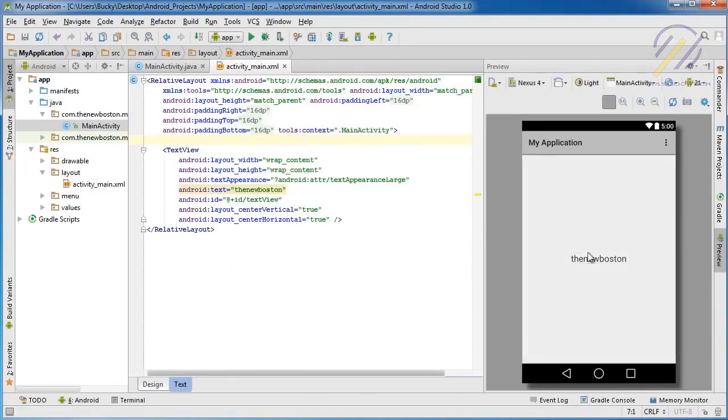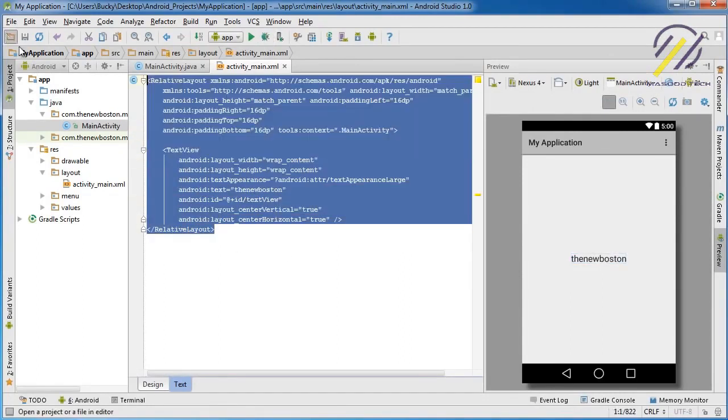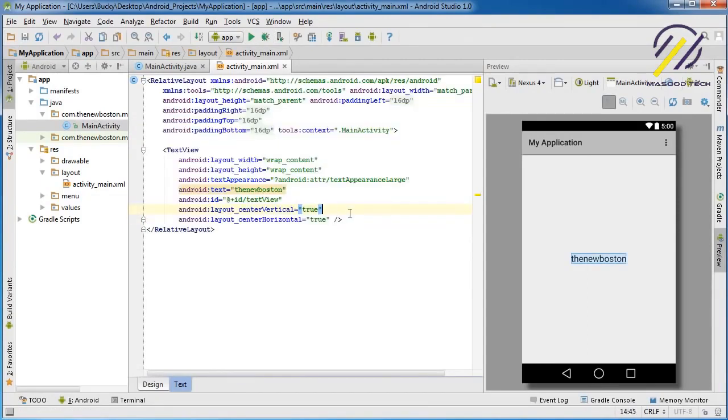Whenever you click text mode, it actually shows you a little preview right here, which is actually nice. So let's go ahead and just add one little property. So in your XML file right here, just so I don't leave you guys hanging and I do explain everything.